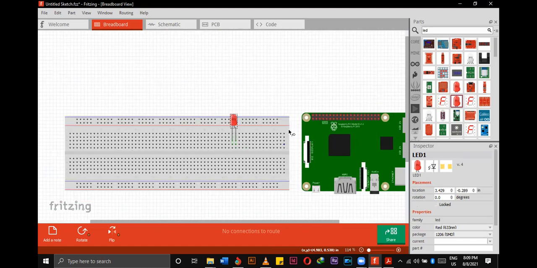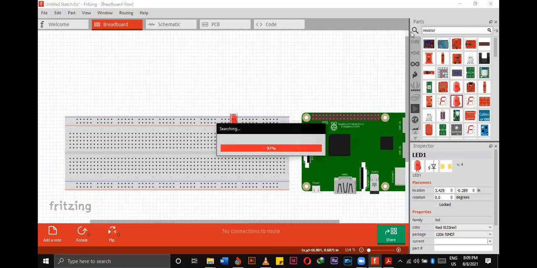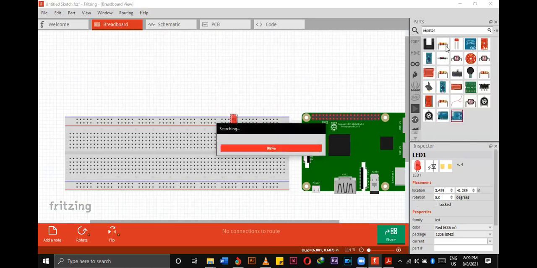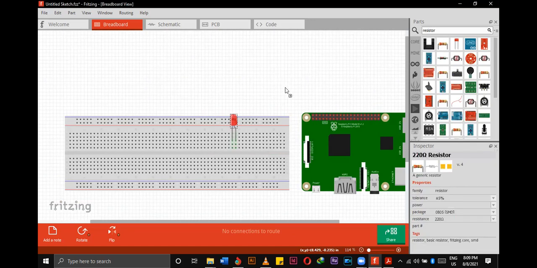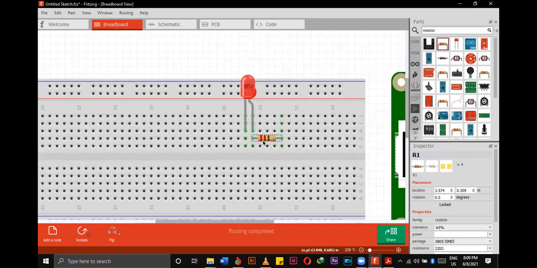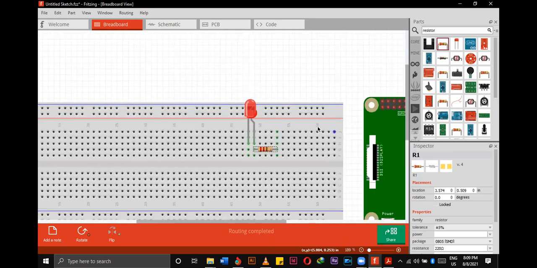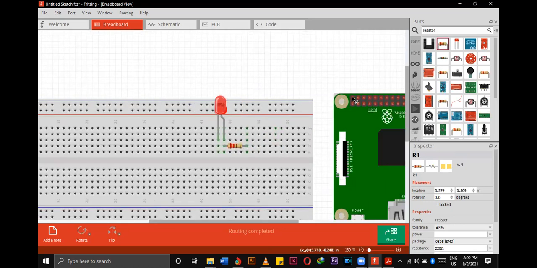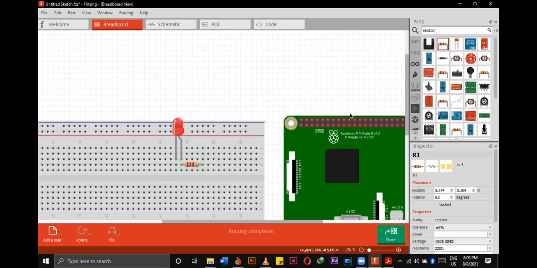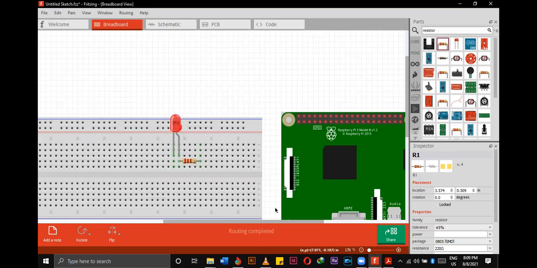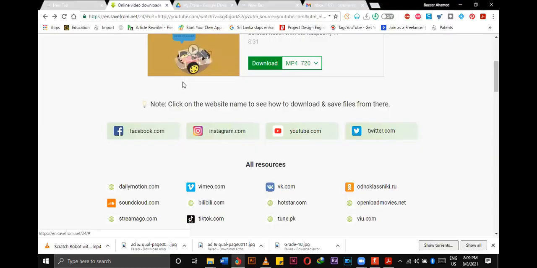So basically we have to put a resistor here. So I'm going to insert a resistor. Here we can drag and drop the resistor as well, right? 220 ohm. For the positive side, we have to attach like this. Right? Make sure that it is connected. Right. So now we have to attach the pins. Right. So maybe for this one, we have to obtain the chart. That means the Raspberry Pi chart.